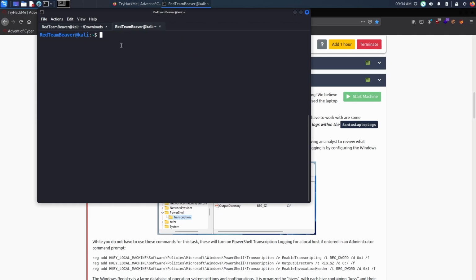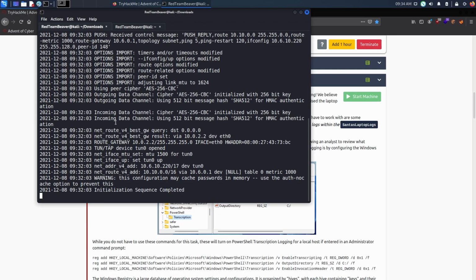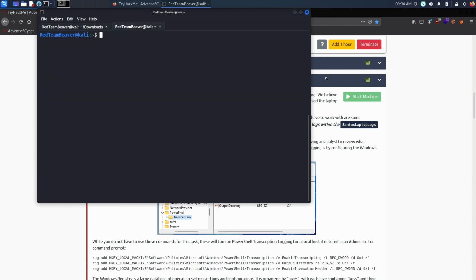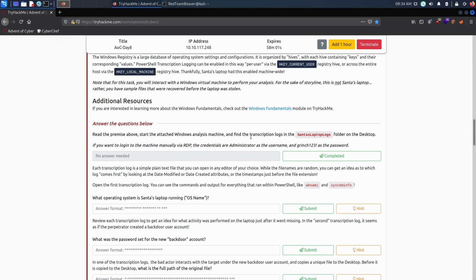Alright, so once the machine has been started, make sure that you are connected to the VPN, which you can see right here. If you don't know how to connect to the VPN, make sure to watch day 3 of the Advent of Cyber 3, because I go in depth into explaining how to connect to OpenVPN. Once that's done, you need to RDP into the machine. Now, how do we do that?